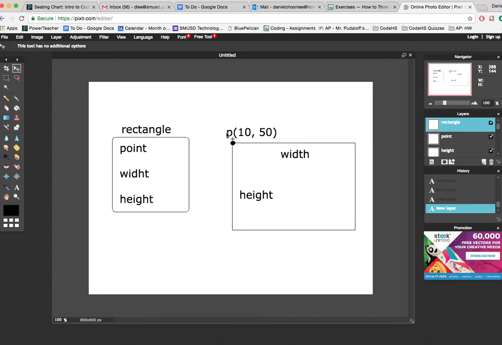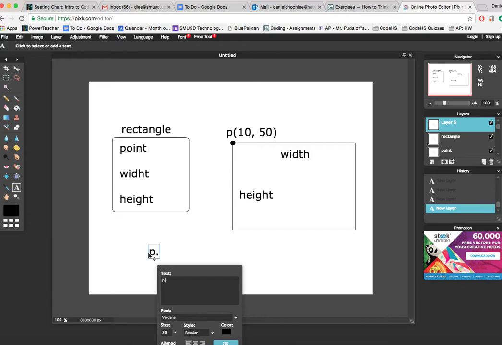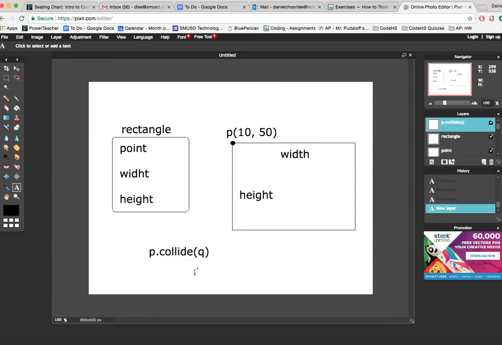So now we're going to run collide. We're going to say P dot collide, and we're going to pass it in the Q rectangle. And the Q rectangle has its own point, its own width, and its own height. So now the collide method needs to figure out if P is touching Q. So how do we do that?